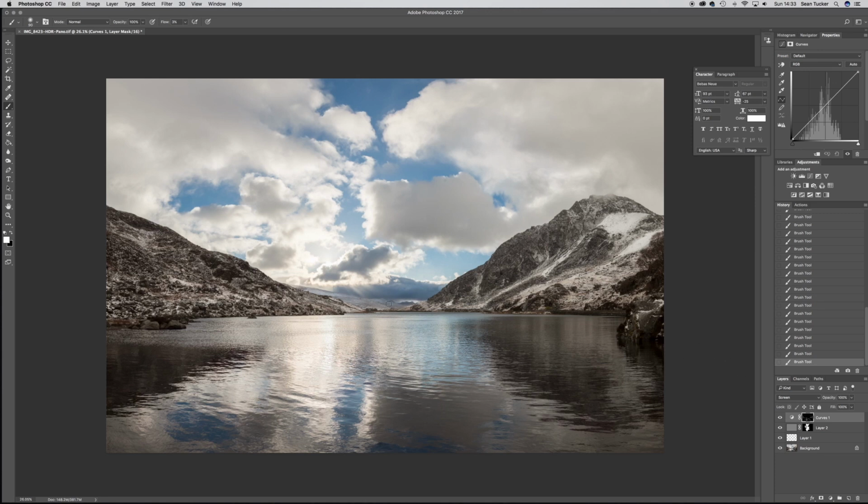A little tip on this. It's often not very productive to zoom right in and do this. Sometimes it's better to stay out a little bit so that you can see what you're doing and what the overall effect is. You can sometimes get too close to your work and create mistakes.